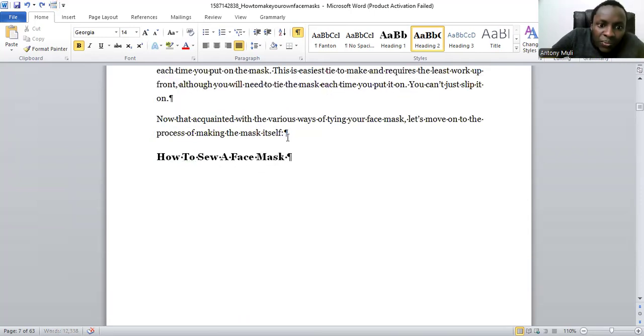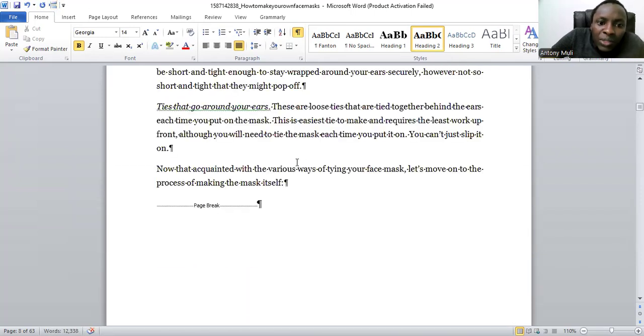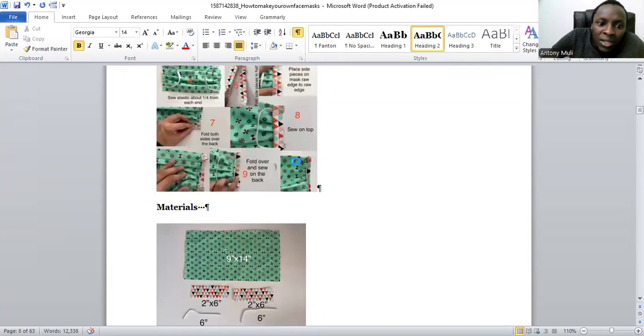Let me just put it in the wrong place. How to sew a face mask. This can start on a completely new page.